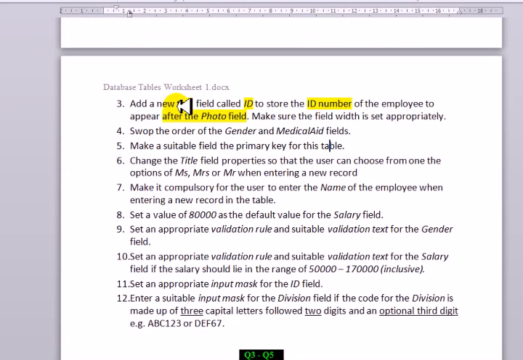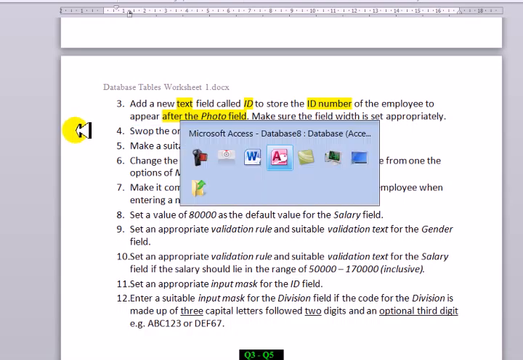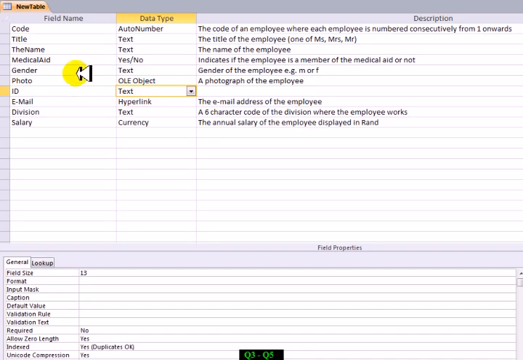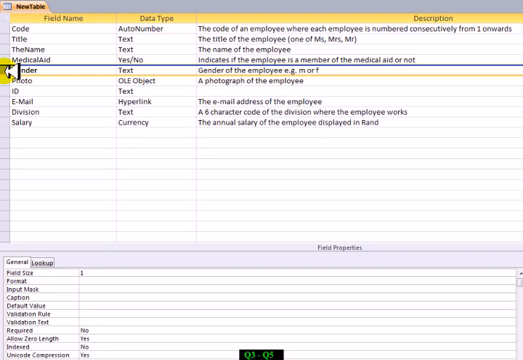Let's go back to the next question then. Swap the order of the gender and the medical aid fields. So it's gender and medical aid and they need to be swapped around. In other words, medical aid must come after, gender must come first. But the way that you do it is you just click over here, and it takes a little bit of getting used to, but you'll see, there we go.